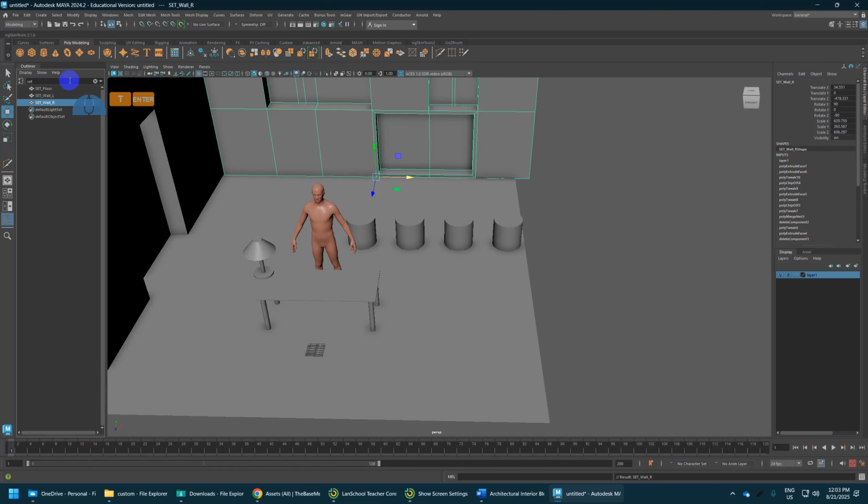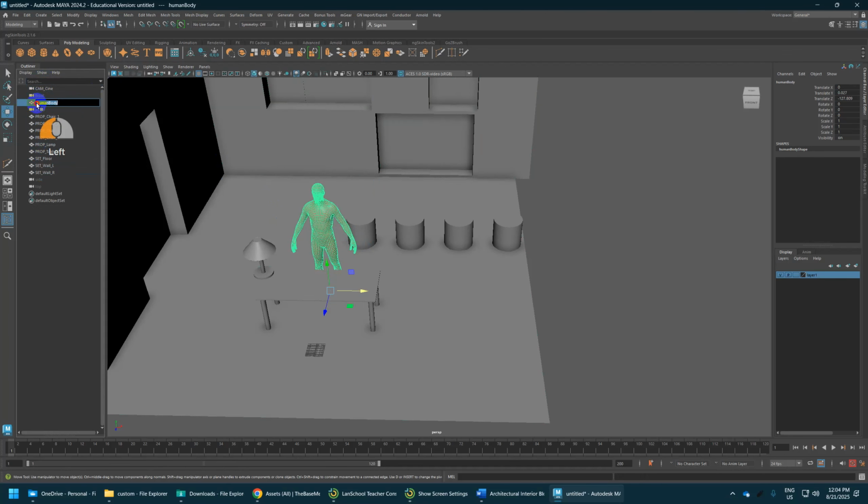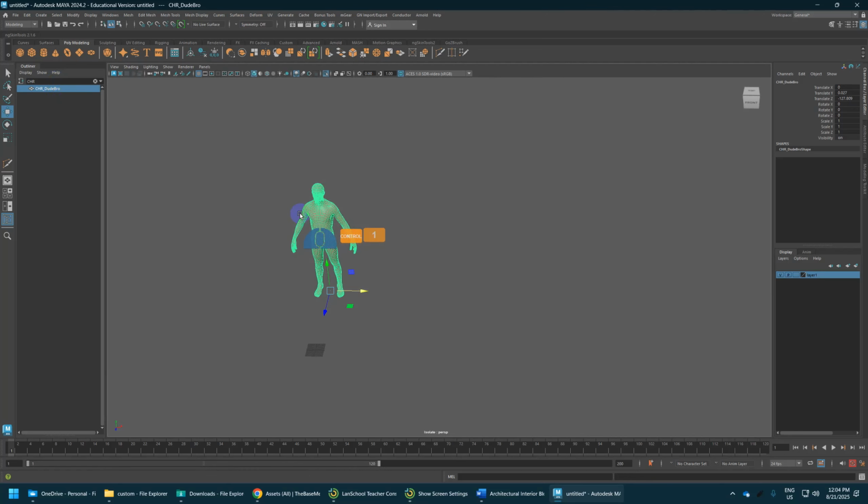So again, if I go to set, there it is. If I'm checking out props, there it is. For characters, this guy, I usually start with CHR for character and then whatever the character name is. Dude bro. Okay, so that way you can find all the characters and isolate the characters. So if I hit CHR, select that, hit Control 1, bam.